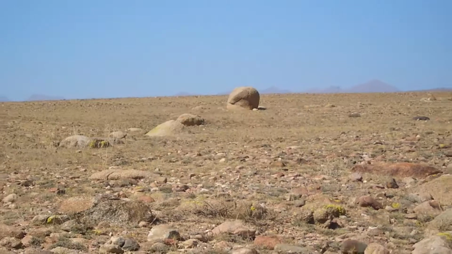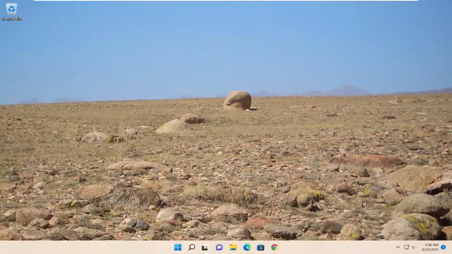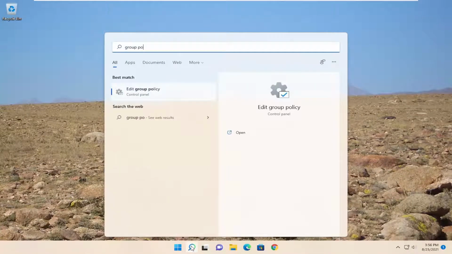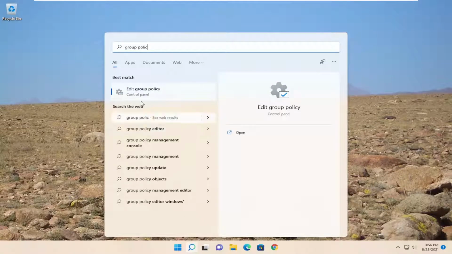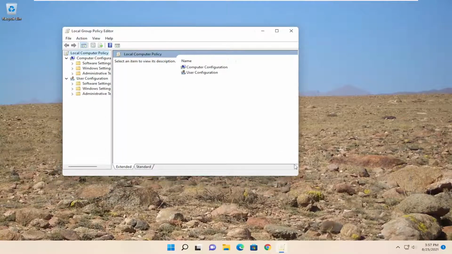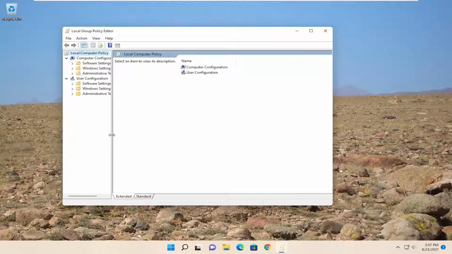If you're still having a problem, we can attempt to open up the Group Policy Editor here. So open up the search again, type in Group Policy. Best result should come back with Edit Group Policy. Go ahead and open that up. And you want to just make this window a little bit wider here first of all.